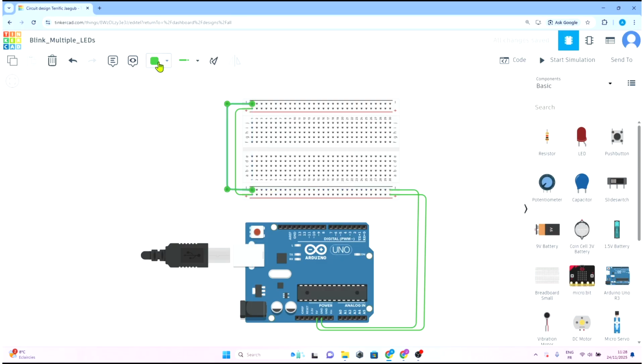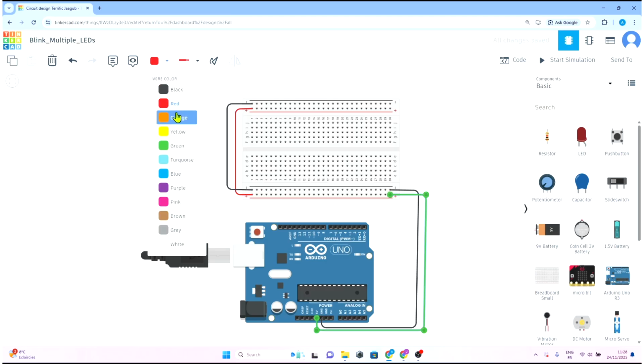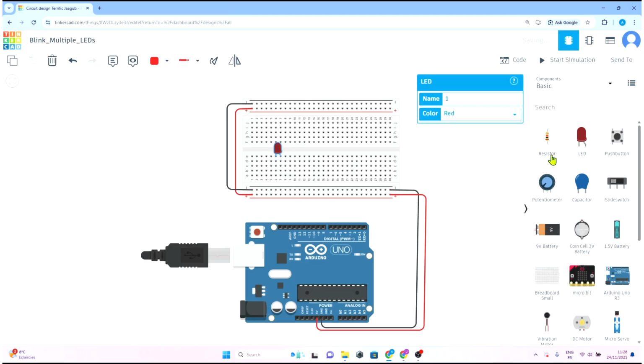Let's change the colors. Here is black for GND, black for GND, and red for the 5 volts. Red for the 5 volts. The second step is to add 3 LEDs. 1, 2, and 3.